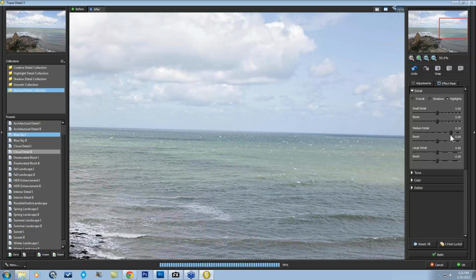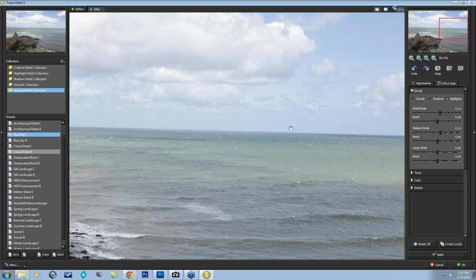Oh yeah, the wave really starts to pop out. I'll take that small detail up just a little. Here's before, here's after. The clouds really start to pop out, and that texture of the water really starts to pop out when you work with the highlights. So that is how the detail section works within Detail 3.